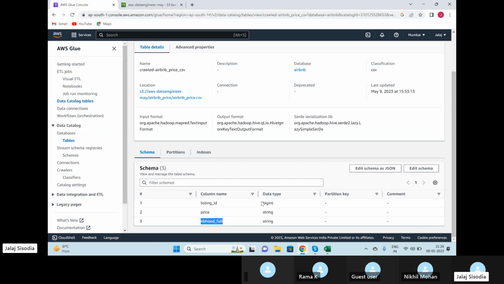And now I can go ahead and query this table. But where can I query this table? The service is called AWS Athena. Okay, now I'm going to move on to the Athena console.